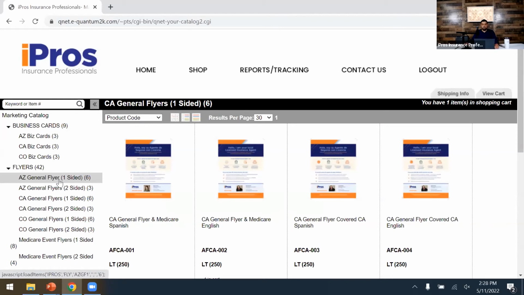Okay. I'm done in terms of the customization portion. So the next step here, right? If I'm ready to check out, if I'm done, if I don't need business cards or anything else right now, I'm going to go over to these two tabs here on the right, the shipping info and view cart. Okay. You can see already that the system has said, hey, you have one item in your shopping cart. Okay. So I know that I've got that item waiting for me.